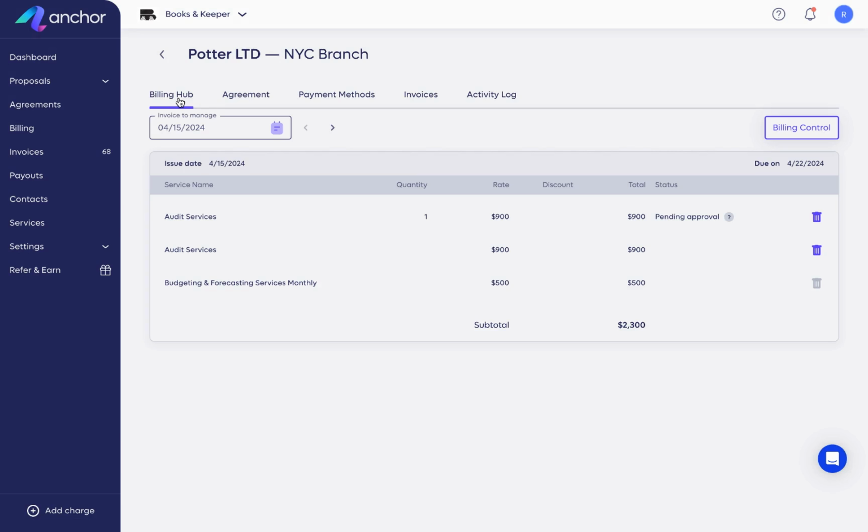In the billing hub, you'll always see the next upcoming invoice based on the upcoming billing date. In our example, we'll issue the next invoice on the 15th of the month. On the top right, you can find the payment due date based on the agreement payment terms. In our example, we have 7 days before the payment is due.